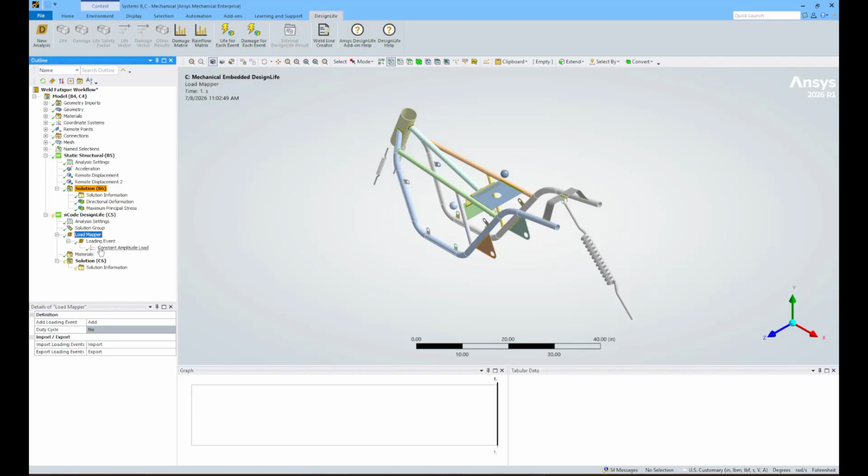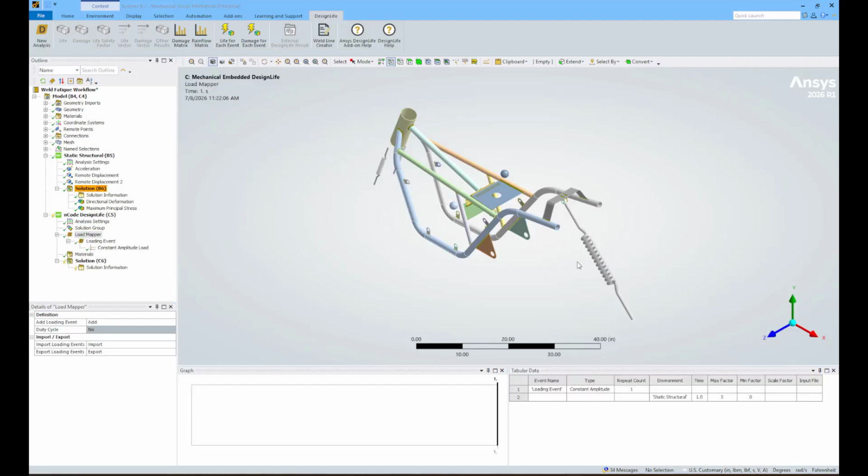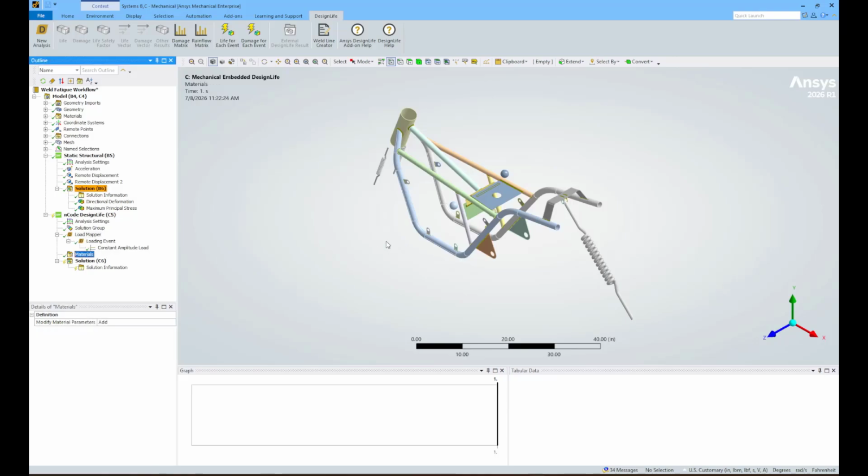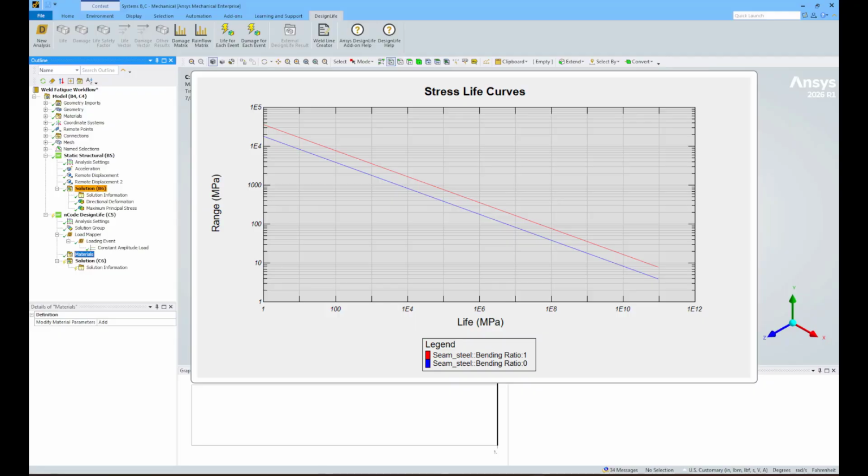Moving on to materials, with the seam weld method selected, this is done automatically, but the welds are assigned seam weld fatigue properties and are represented by two unique curves. The bending curve, shown in red, also known as the flexible SN curve, and the membrane curve, shown here in blue, also known as the stiff SN curve. The relationship between membrane and bending stress is decided by a bending ratio that DesignLife calculates and uses to interpolate between the membrane and bending SN curves to assess the fatigue damage.